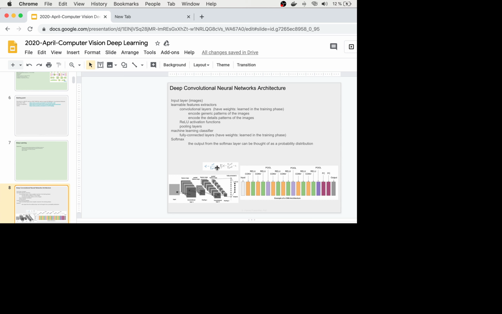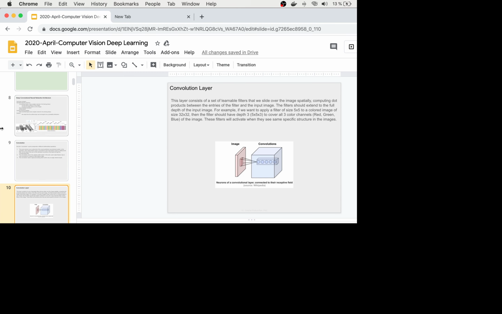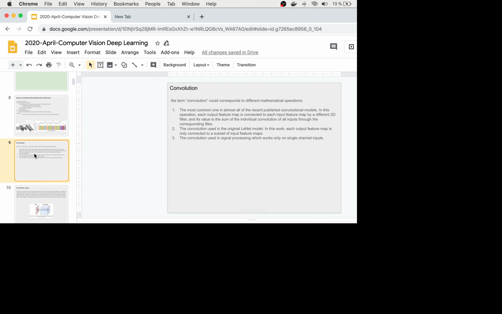We have an input, which is an image. We have feature extraction into many layers. And after that, we have a fully connected layer, which is the previous version of machine learning. And at the end, for the output, we have a softmax in order to classify your data. This is what a convolutional neural network is. And the convolution is a layer.